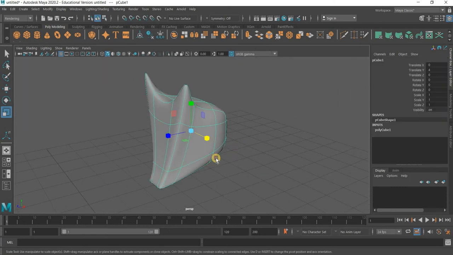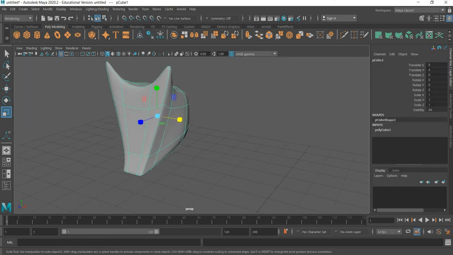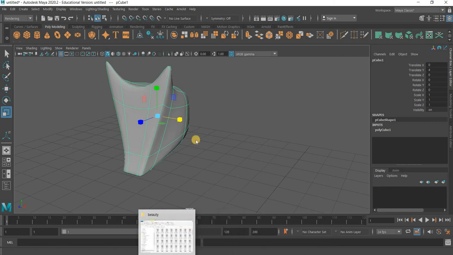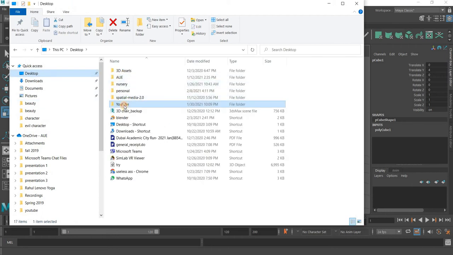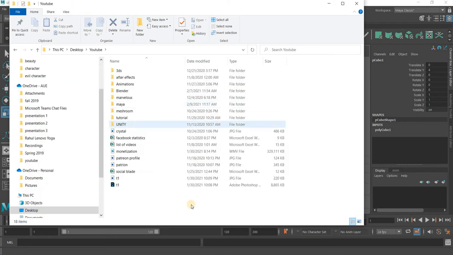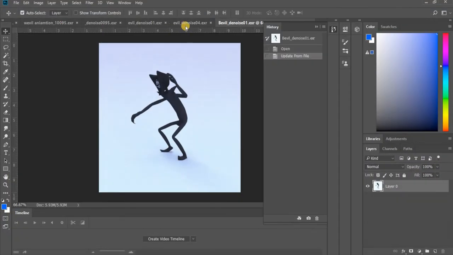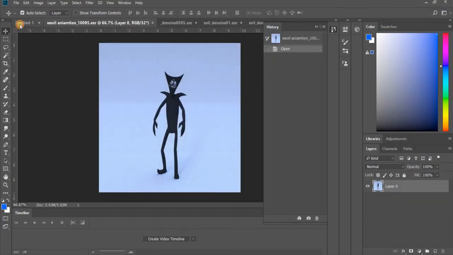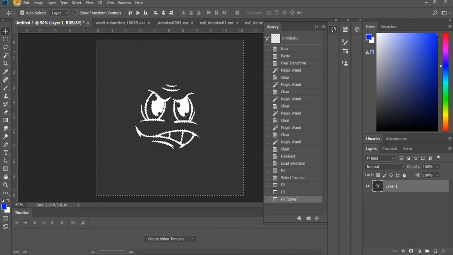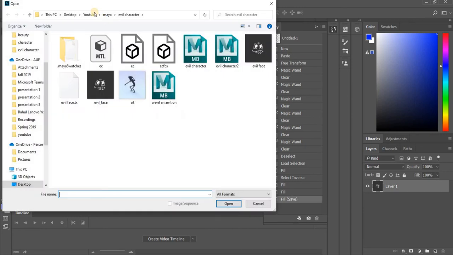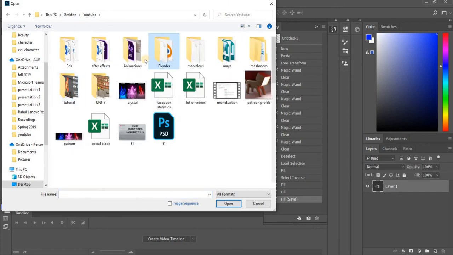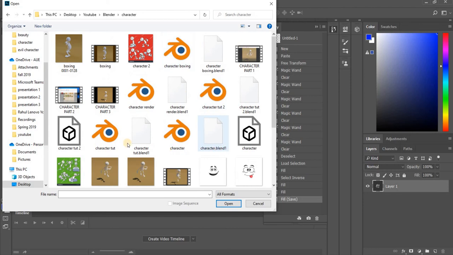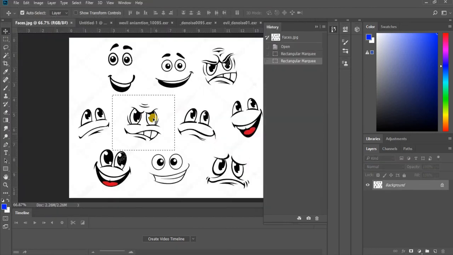So to texture map the head, I have this image that I downloaded. Let us open it in Photoshop. File, open. It was when I was doing the Blender character that I found that image, which was this one. So I used this character to be the evil character.